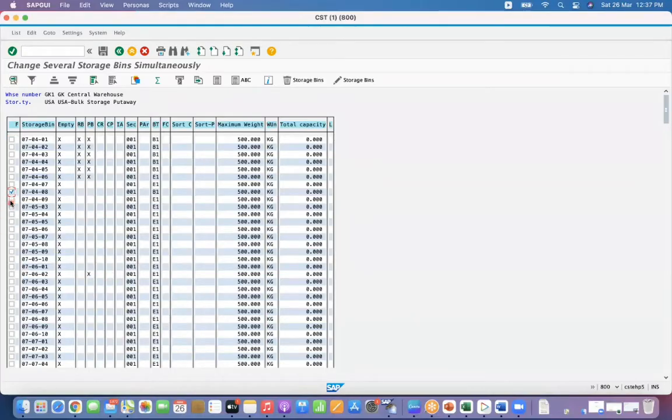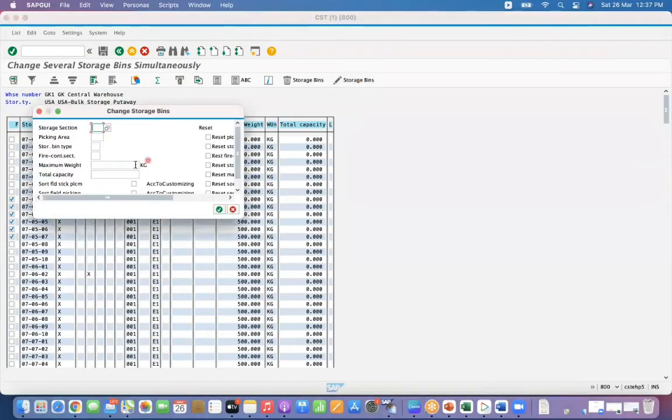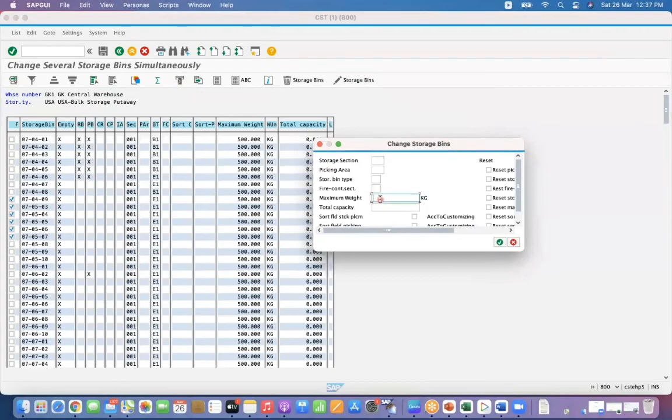All means you can click on select all. Specific means you can select manually. For example, I want to update for these storage bins maximum weight from 500 to 1000. Click on change data, and the maximum weight I wanted to change to 1000.